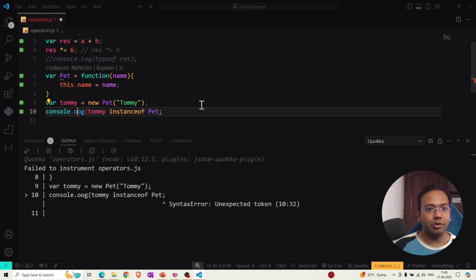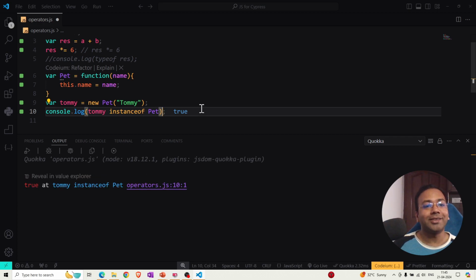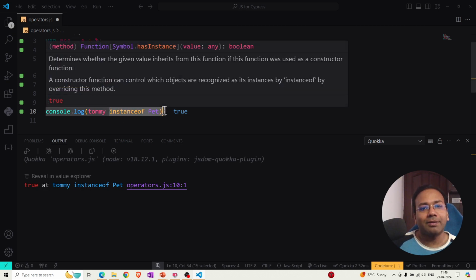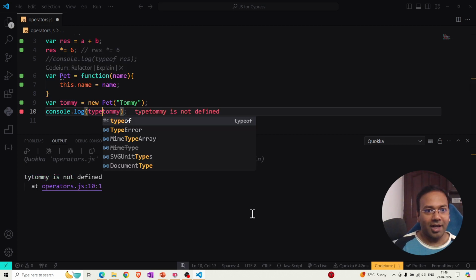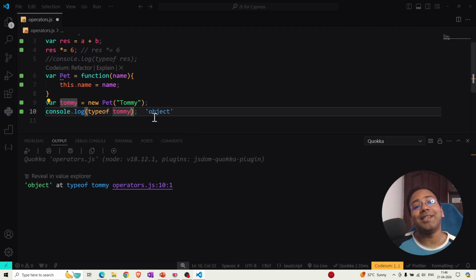So if I console.log, okay, let me close this one. You can see it's outputting true. But if I try to use the typeof operator, will it be able to do so? Let's see. Let me get rid of this one, Tommy, and I will try typeof. So it is just a simple object.